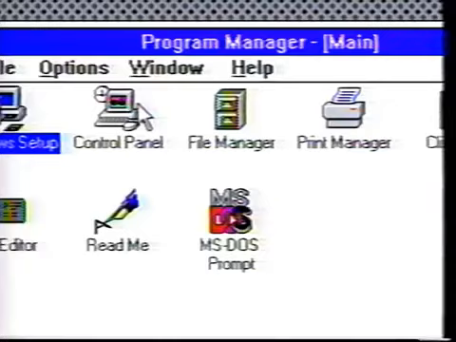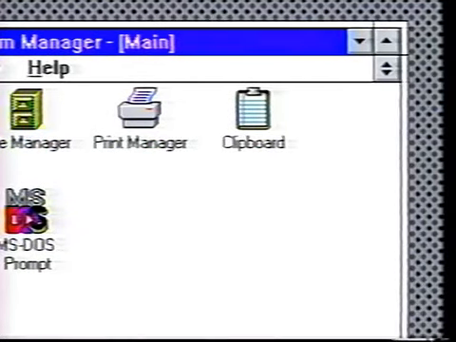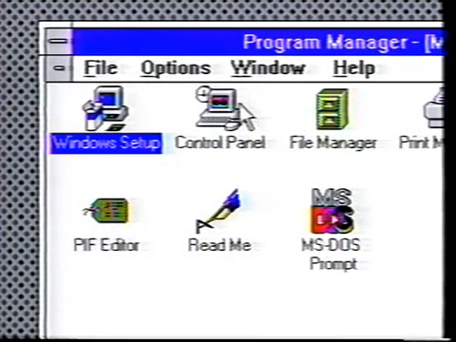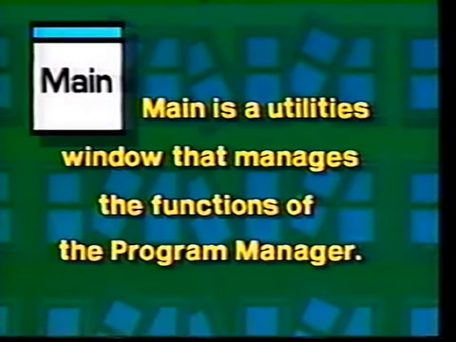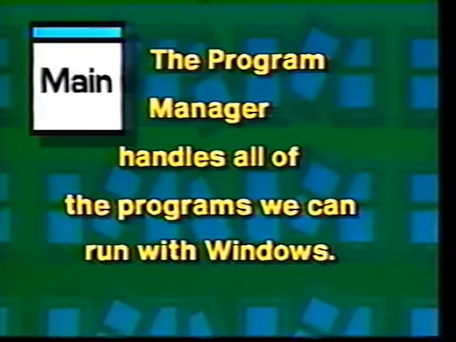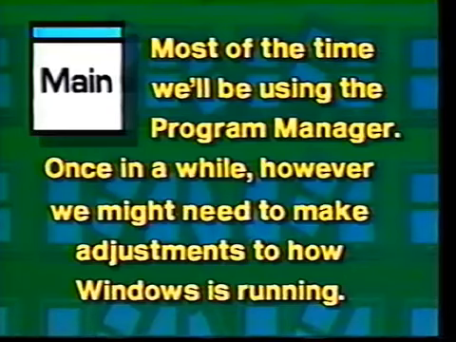You may wonder, since it's called Main, why we don't automatically start up with this window instead of the Program Manager. Main is a utilities window that manages the functions of the Program Manager, such as the colors on your screen. But the Program Manager handles all the programs we can run with Windows. Most of the time we'll be using the Program Manager. Once in a while, however, we might need to make some adjustments to how Windows is running. Let's see how the main window helps do that.